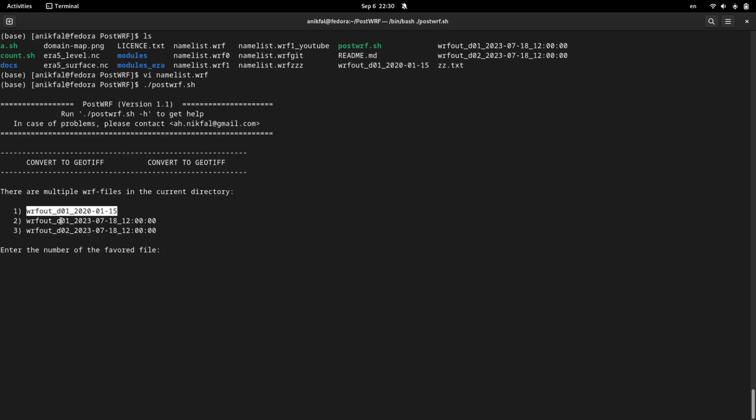These are my WRF output that are linked or copied in the current directory. I choose number, let's say 2, and time steps or time slots inside the WRF output. I just push enter because I want to apply this process to all time slots inside this WRF output.